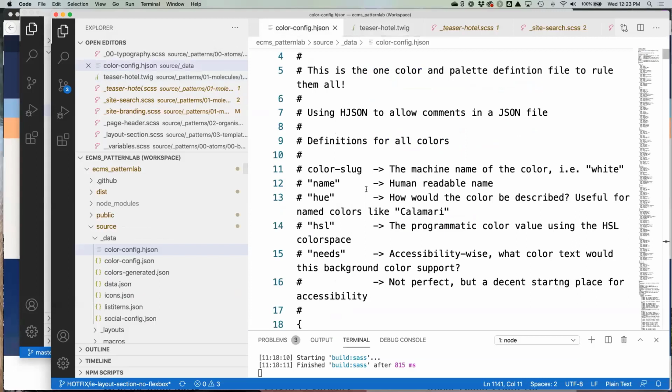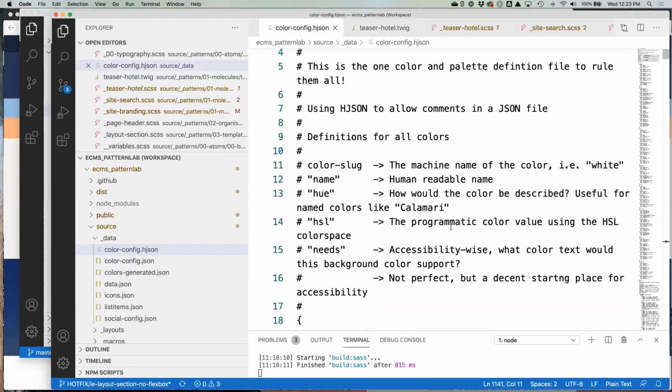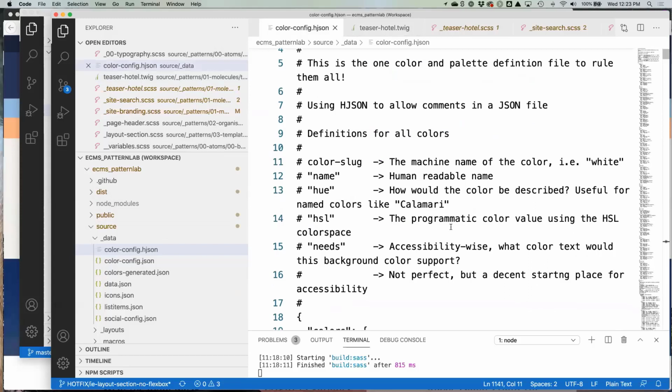And so basically, what I have open here, and I hope this is big enough for everybody to read, is the color configuration file that's in Pattern Lab. And everything is defined in this one file. It all starts here. So Jay, do you want to give us a little bit of a tour, and I can scroll up and down and show some other stuff?